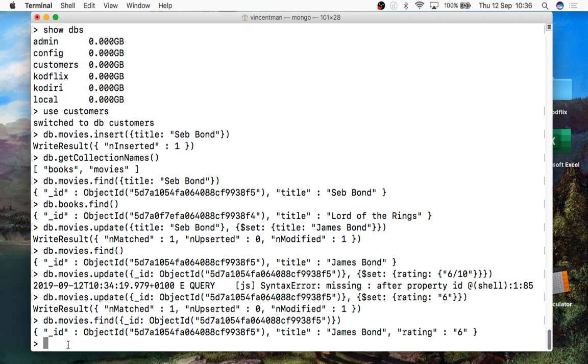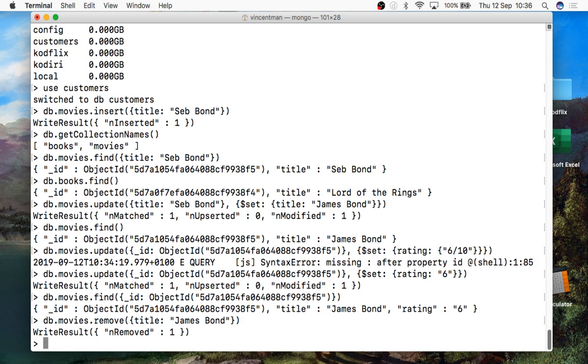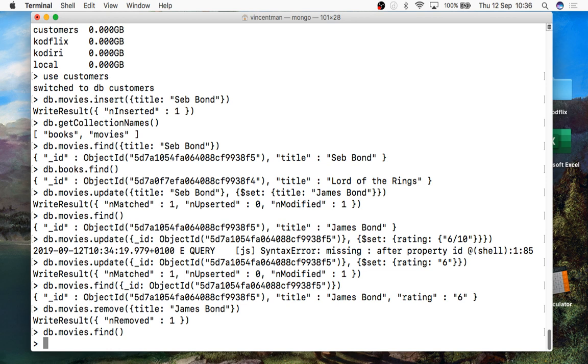Okay, cool. Right, db.movies. What's this special method? Delete, not delete, no. Remove. Who said that? Well done, mate. Remove. Let's say I want to remove based on James Bond. I don't want James Bond anymore. Will this work? Should. Yeah, removed. db.movies.find is empty because there's nothing now. It's gone. Boom.